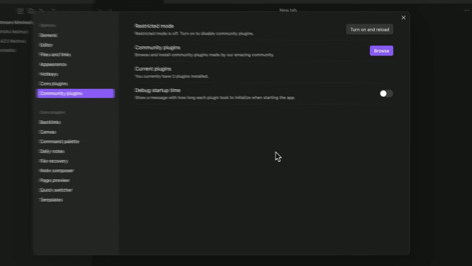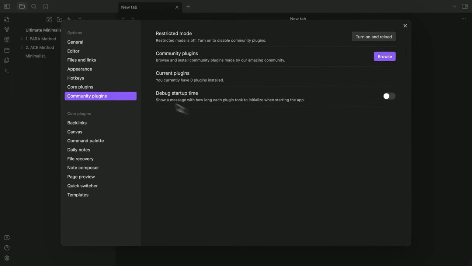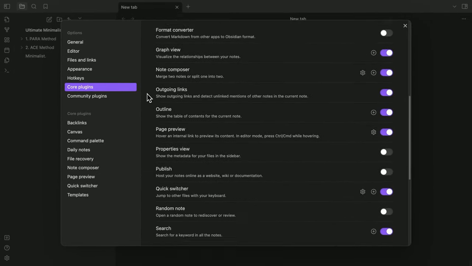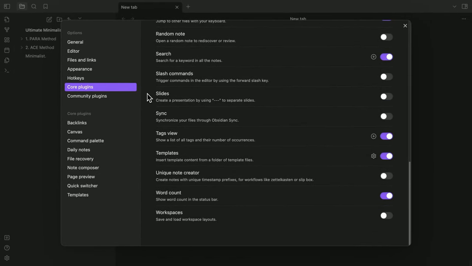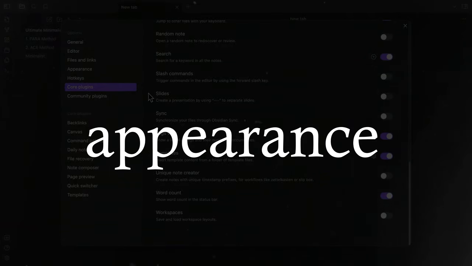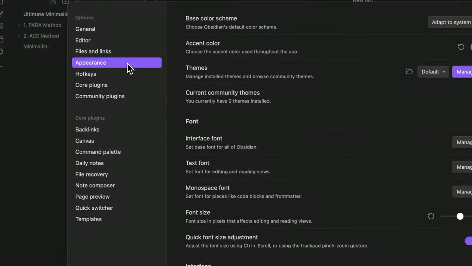Instead, I only have the default ones enabled in core plugins, which are the ones you see on screen right now. So, once the functionality of our vault is minimalist, we can now look at the appearance of it.